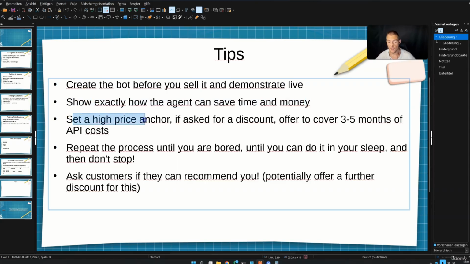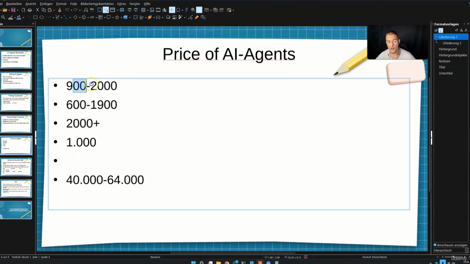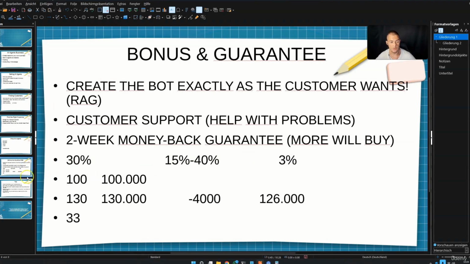Then set a high price anchor. If asked for a discount, offer to cover 3 to 5 months of API costs. So first of all, ask a high anchor. You can absolutely start with a higher price. Let's just say you start with your first chatbot at 900. If people want a better deal, eventually you can go down to 600, but start with a high anchor. This is important. This is just psychology. And don't go immediately down with this price. Try it first this way.